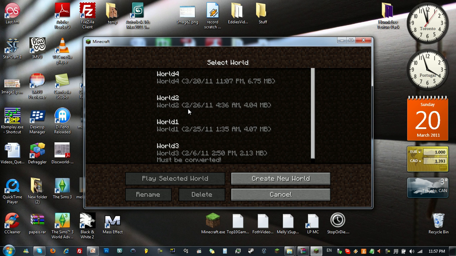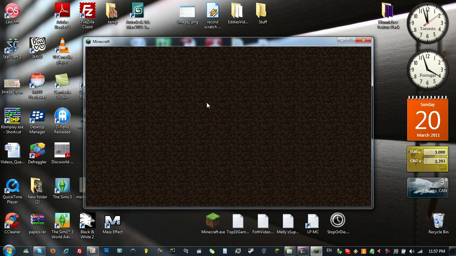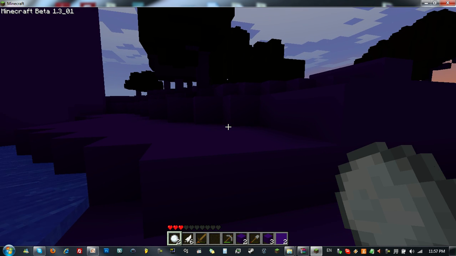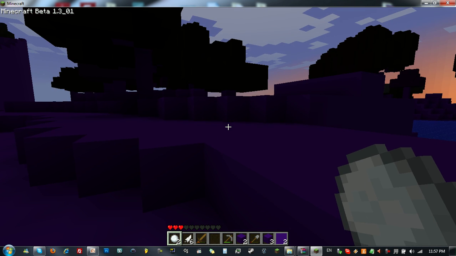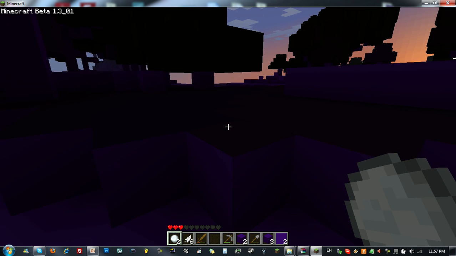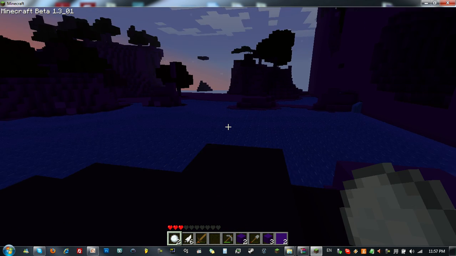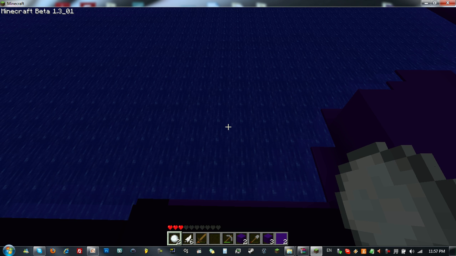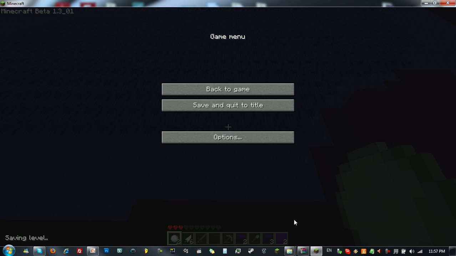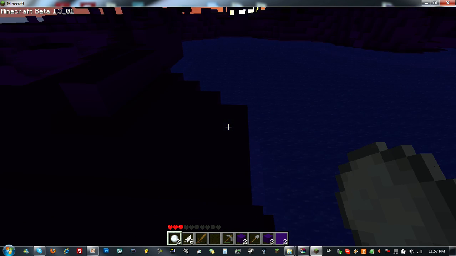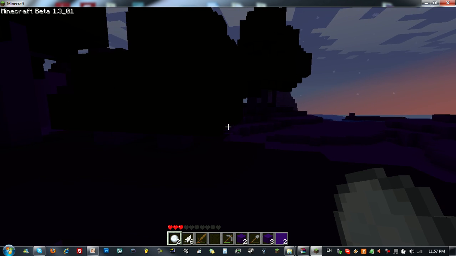Single player. Let's go to world 2. And let's see, everything should be dark purple. Hey, it worked! That is awesome! So there we go. All the terrain is purple, the trees are purple, everything is dark purple. Why isn't the water purple? I changed the water. Let's see. Well, I don't know why the water's not purple, but it should be. Anyways, yeah, so it worked.